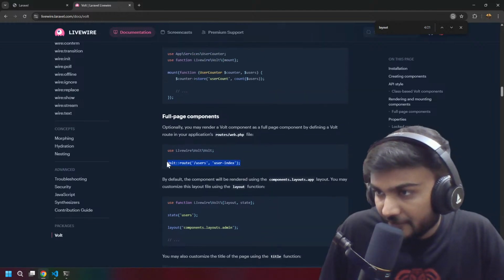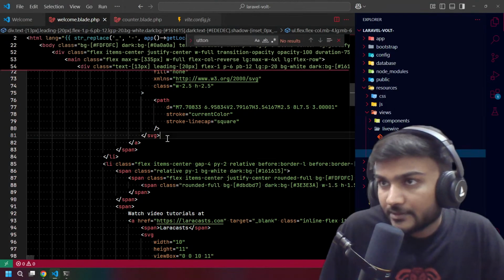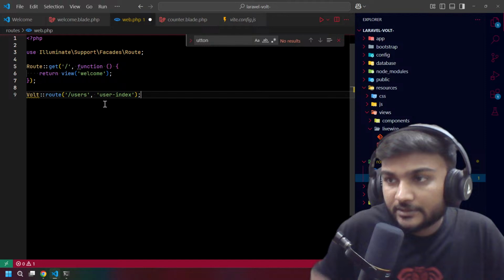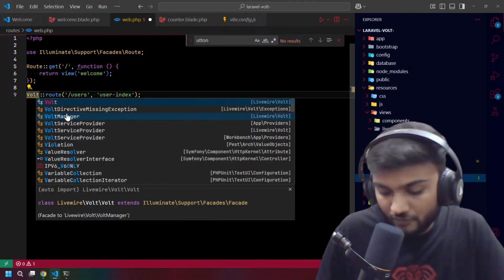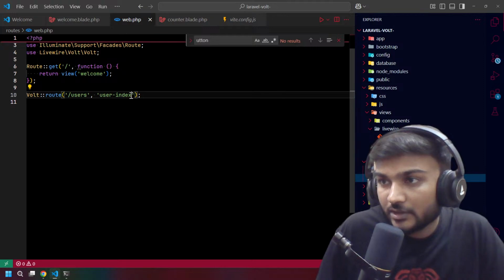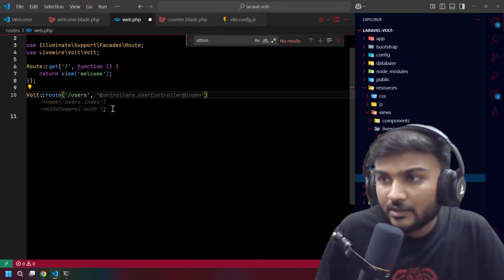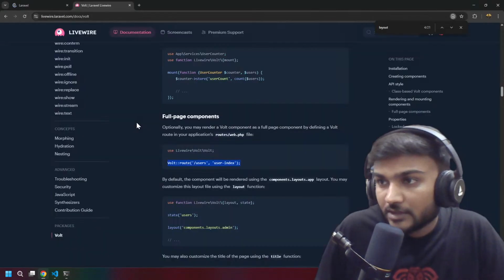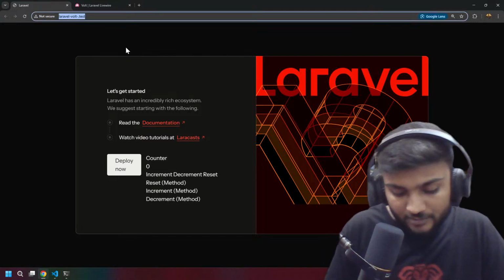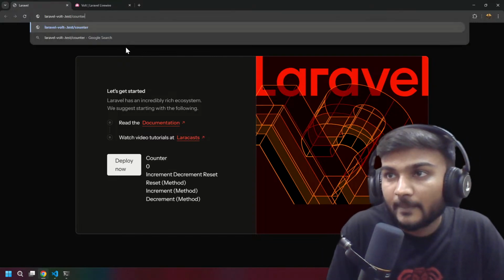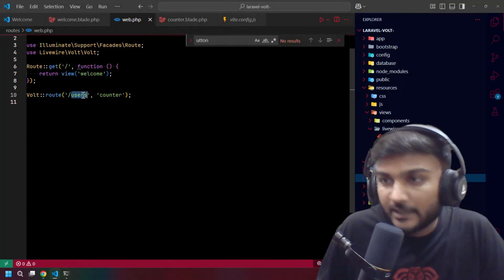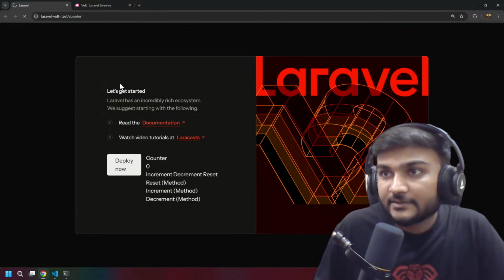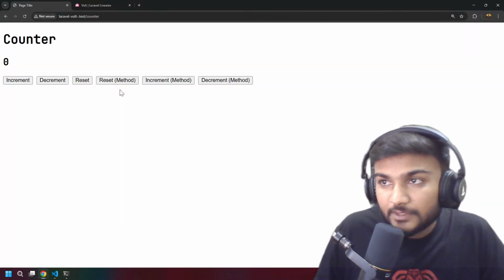Okay, so we can define a route like this. Let's go to the web.php, of course, and say that we need to import the Vault, and hopefully this is the same Vault, and we will use our counter component as a full page component. So we need to say counter over here as well, and let's see. Okay, we got the counter function.